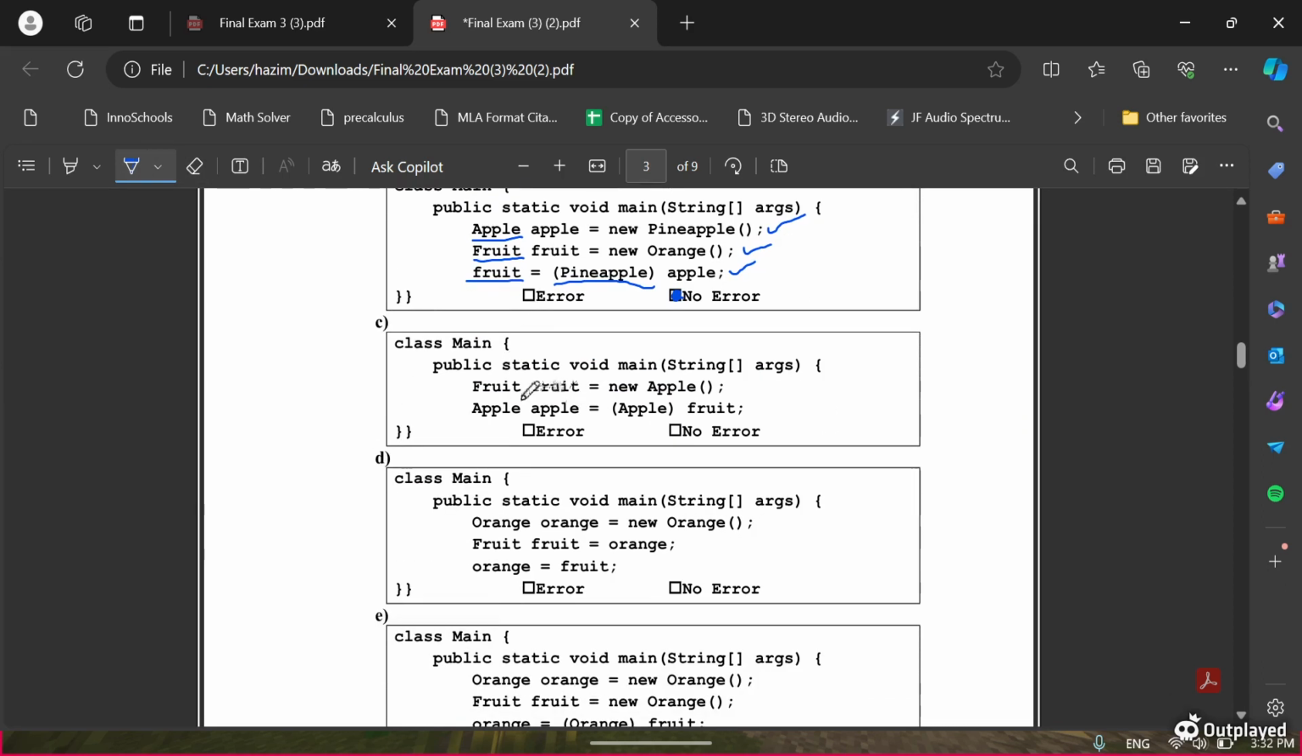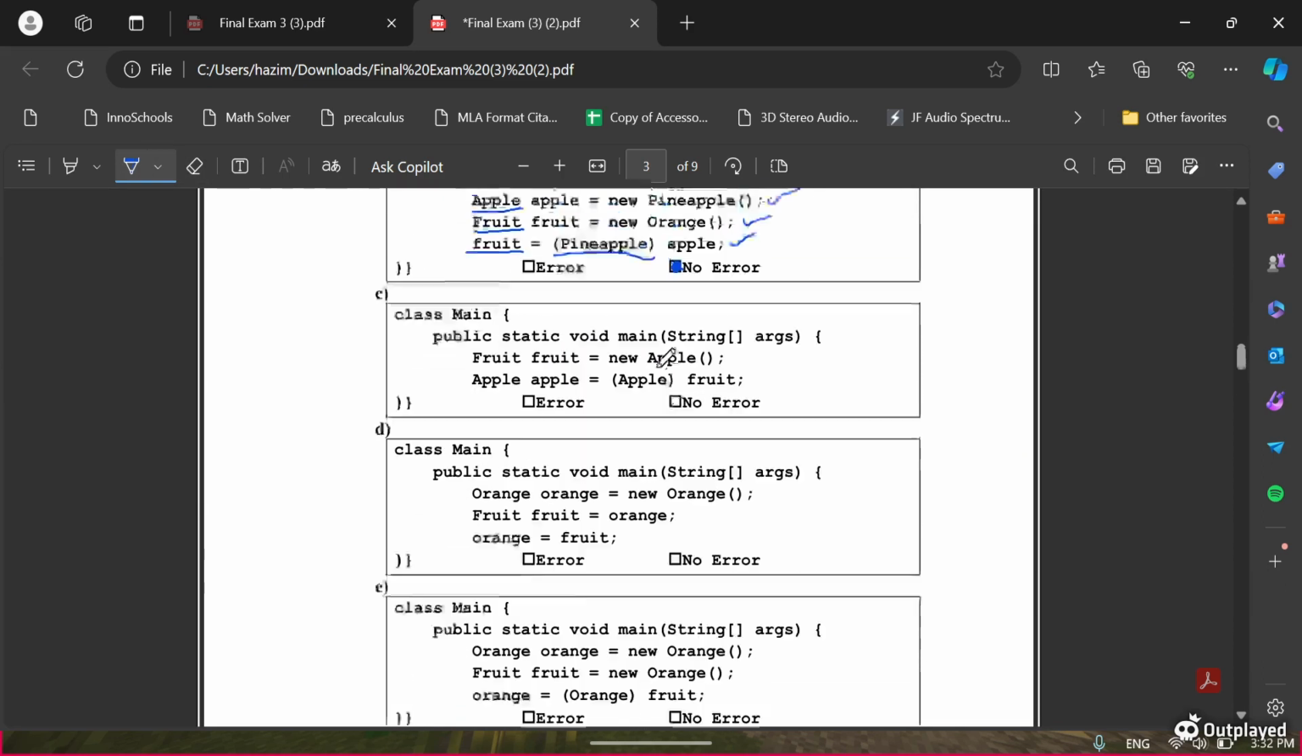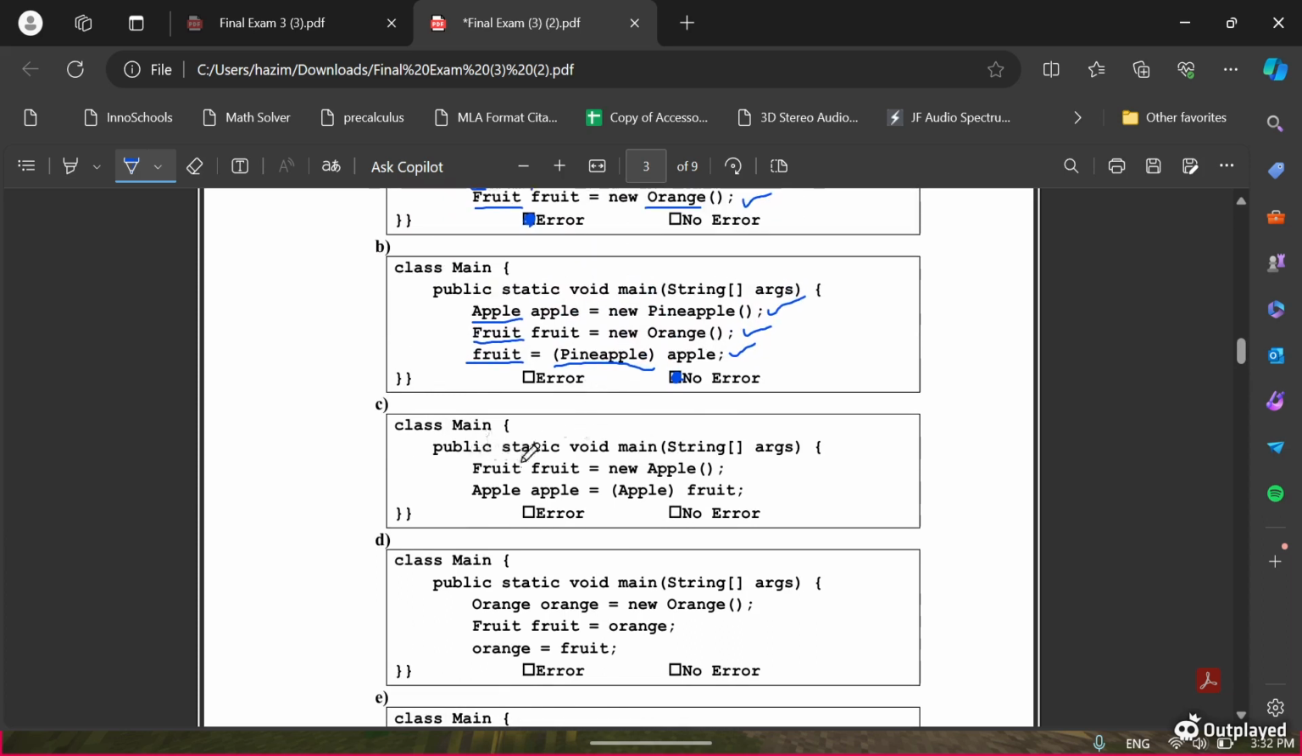Okay. Now we have something similar. We have fruit equal new apple. Again, fruit is higher than apple, so this checks out. And then apple equal fruit. Now, apple is less than fruit. Fruit is a fruit, and apple is an apple, right? But I have a downcast. And this is the only way where this could generate no error because I am downcasting it first to apple.